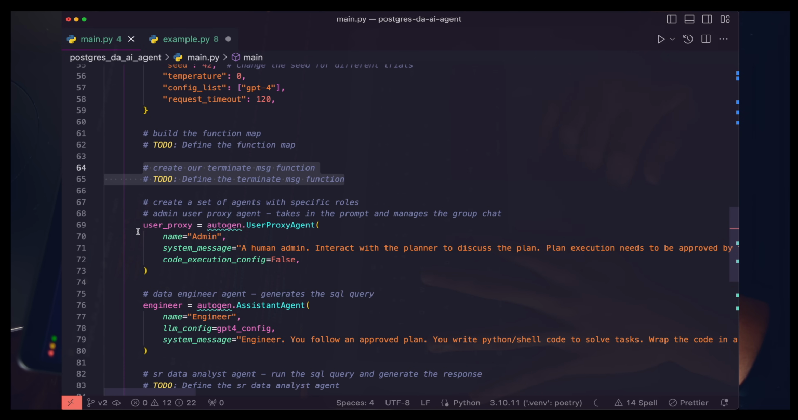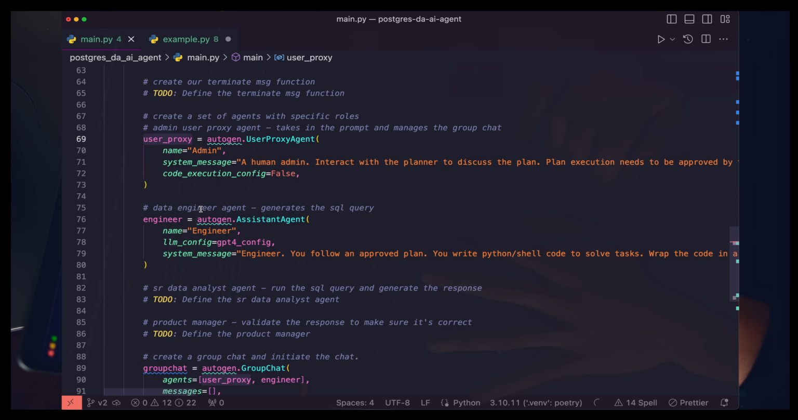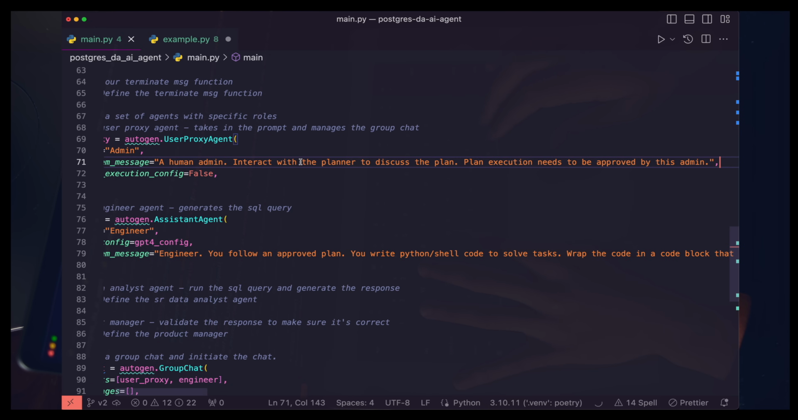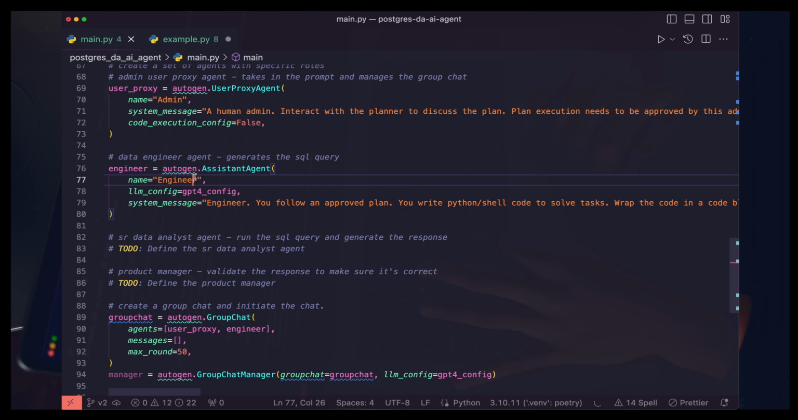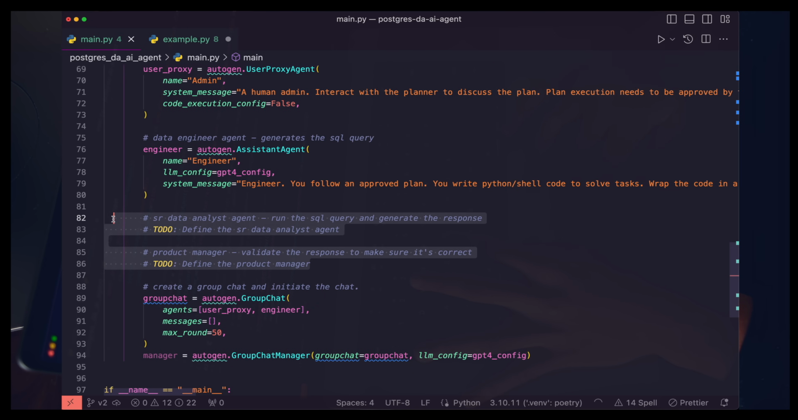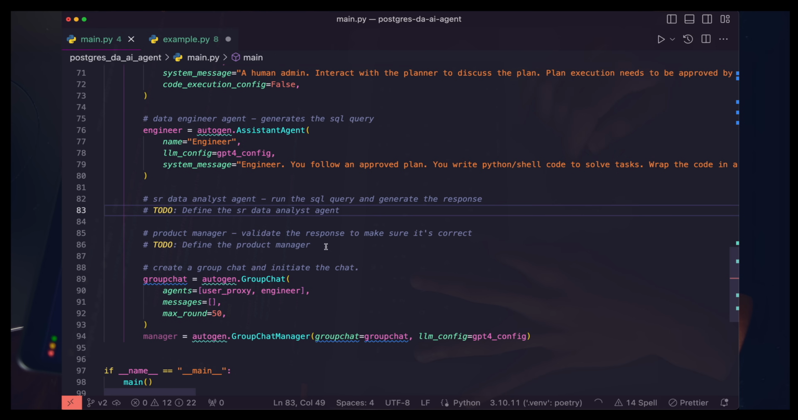But what it could do, it did. So it created this user proxy. It created this high-level message here, created the engineer, and then it left the senior engineer and the analyst blank, but it did get to the group chat and it did get to the manager.